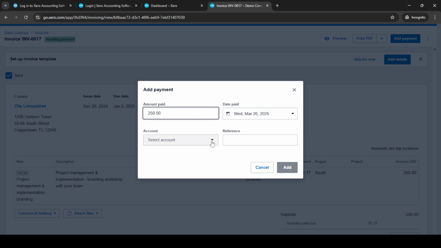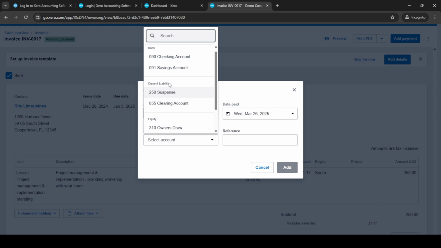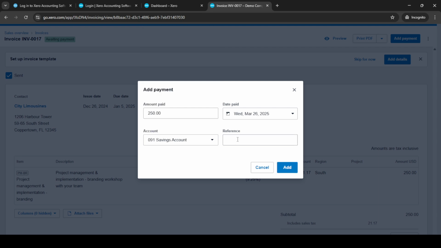After selecting the account, it's time to enter a reference for this payment. References can be anything that helps you identify or track this transaction later, like a customer name or an invoice number. Once everything is filled out, confirm the details and click on Add. Doing this records the payment against the selected invoice, updating the status in your records.